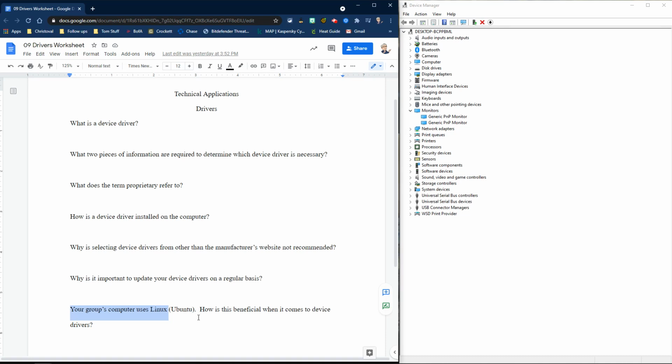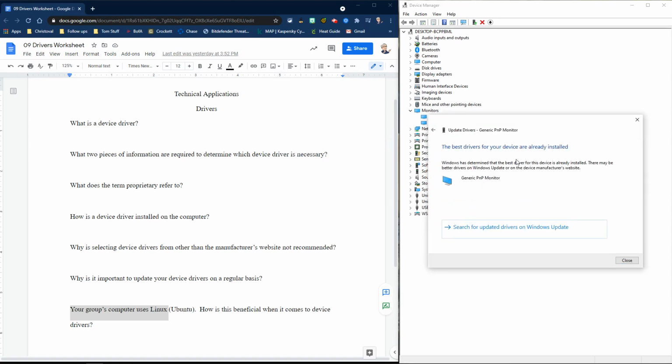My suggestion is take a look at your drivers. Be careful. Do not hit uninstall just randomly. You can hit update and check. It does not hurt to hit update. It doesn't hurt to update and search online.